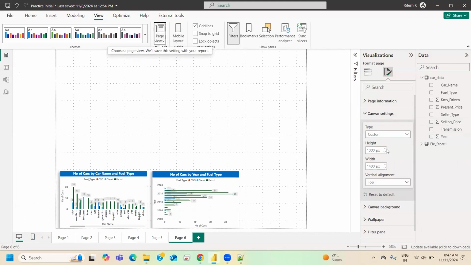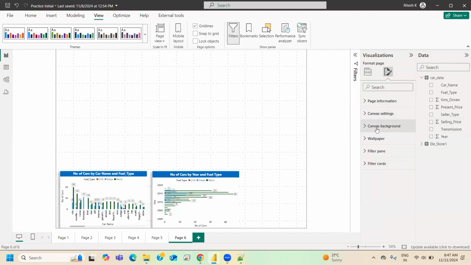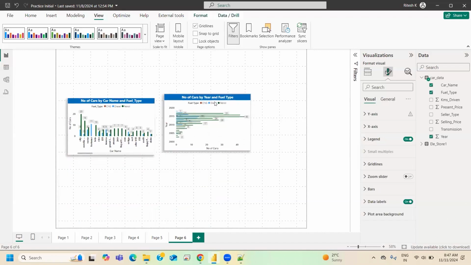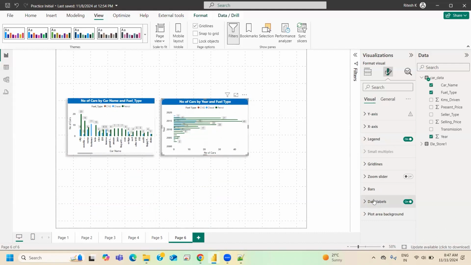Now, do you think formatting means only increasing the height and width? No. Earlier we have seen we have added a background to a visual. Can we add some background to these two visuals? I want to make sure there is a background common for both the visuals. Rather, for a complete page, I want to add a background.